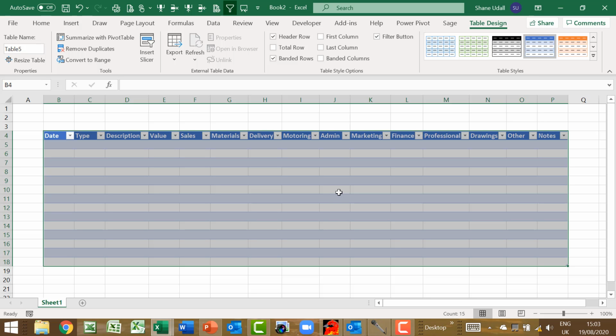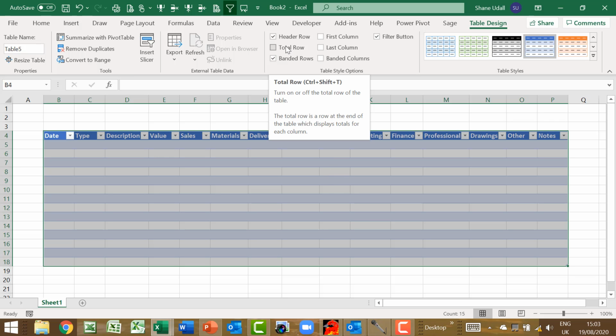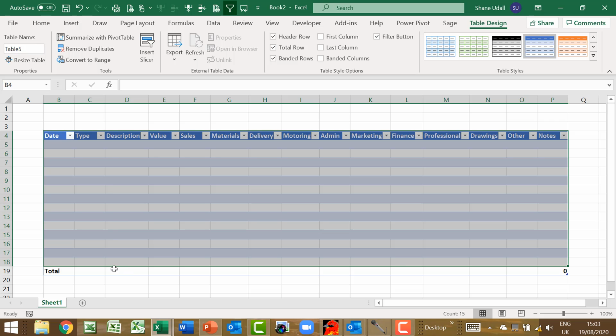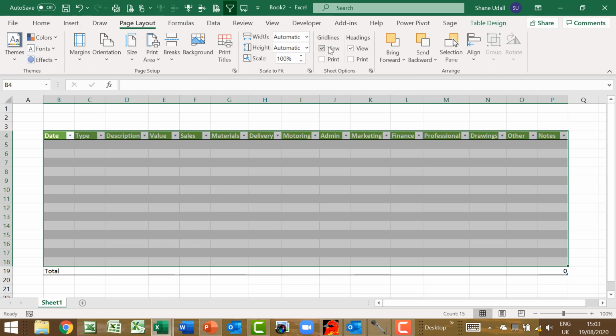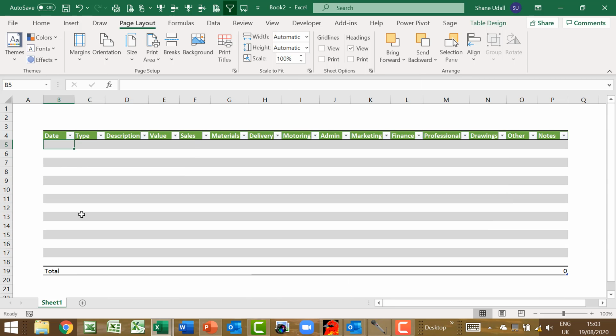We just want to make a couple of changes to this. Check the Total Row box to add an extra row at the end of the table so that we can total the individual columns. Select a table style to your liking. And finally, from the Page Layout ribbon, uncheck the View Grid Lines box so that we have a crisp, clear background to our worksheet.